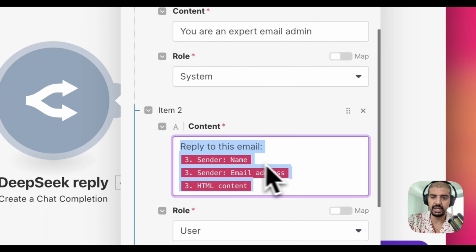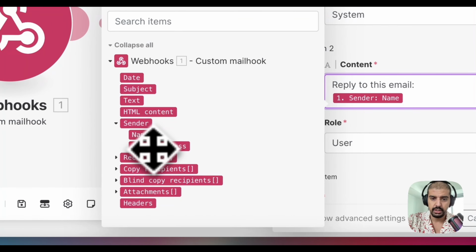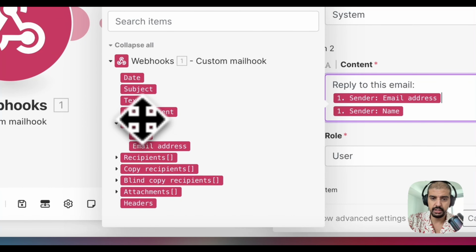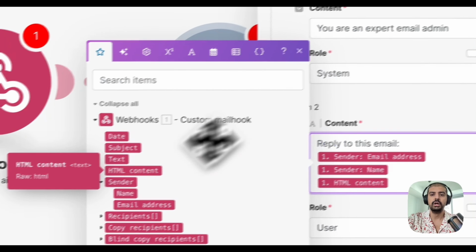Let me just go back. Which modules did I use? Sender, email address, sender name, email address, and HTML content. Okay, so let's move this up. Email address and then HTML content. Okay, now remember this is a prompt.